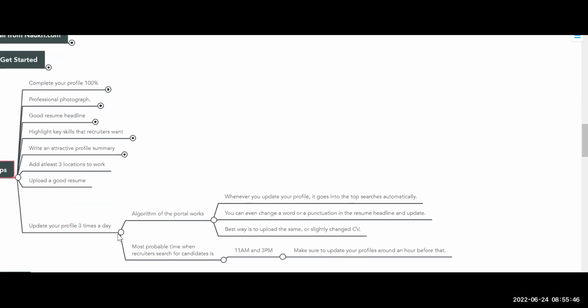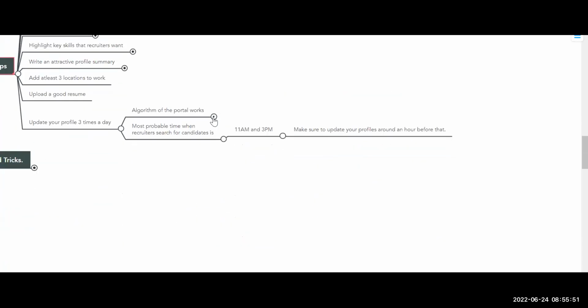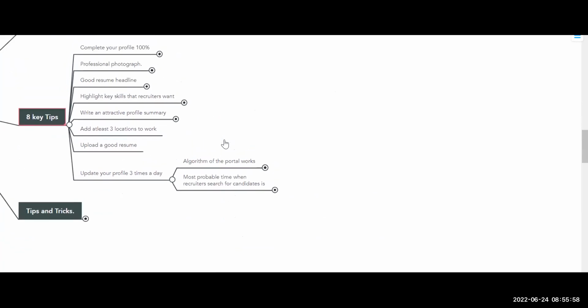the biggest mistake that most of us do, we make a Naukri profile and then we go to sleep. We think automatically the calls would come. A profile will show up only if the profile is active.